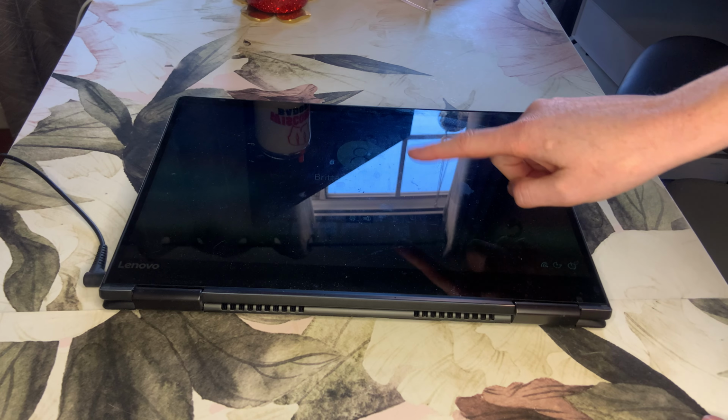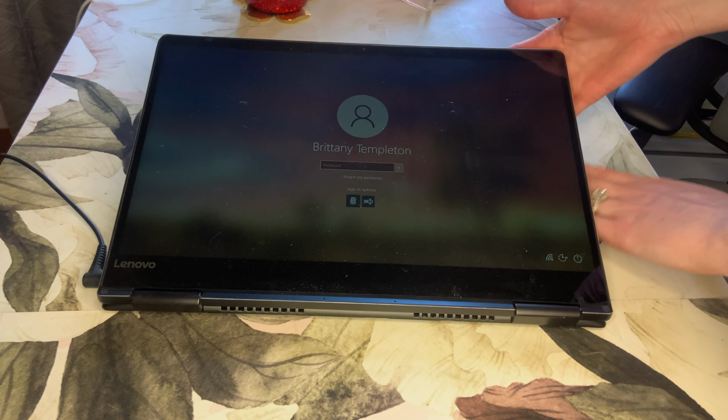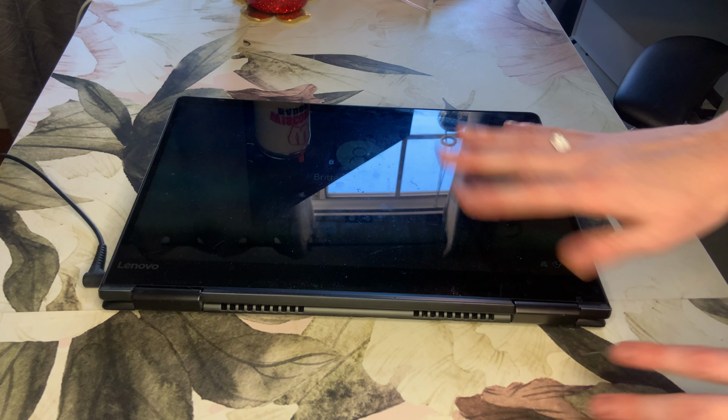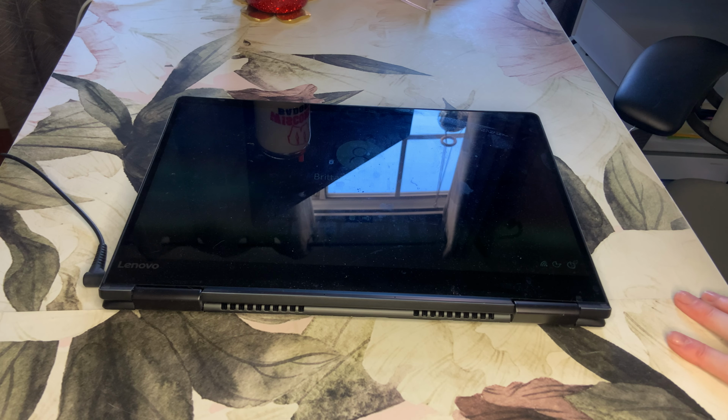However, I will say the struggle is, of course, the whole it glitching into the white or the black screen every once in a while.